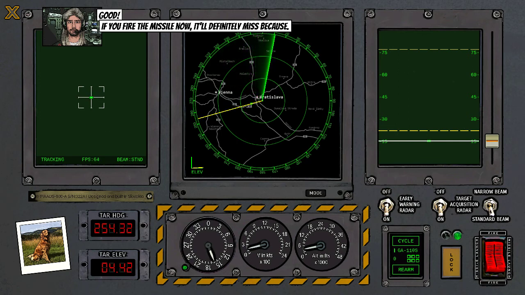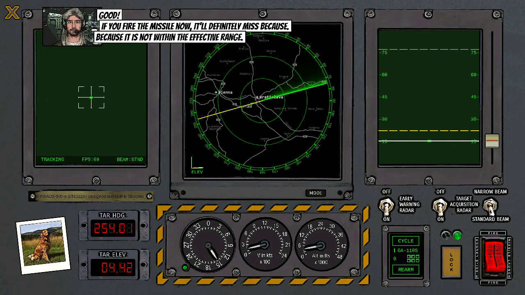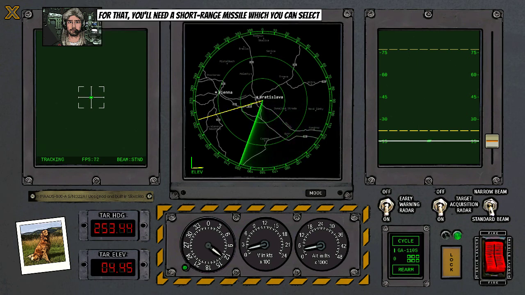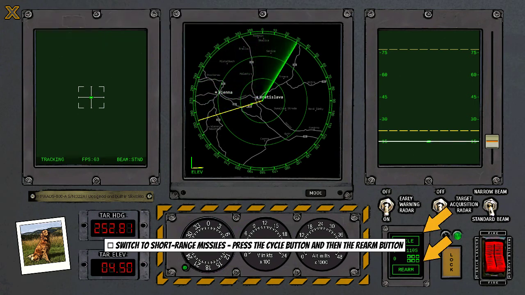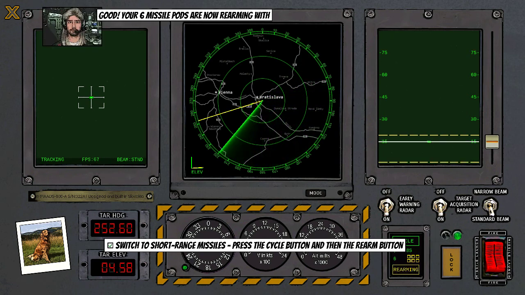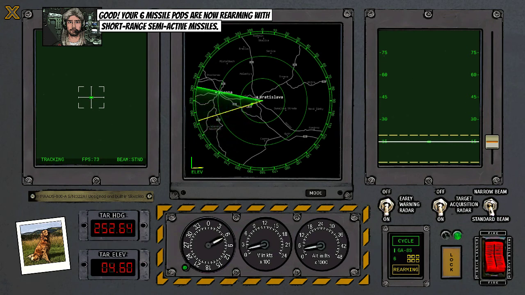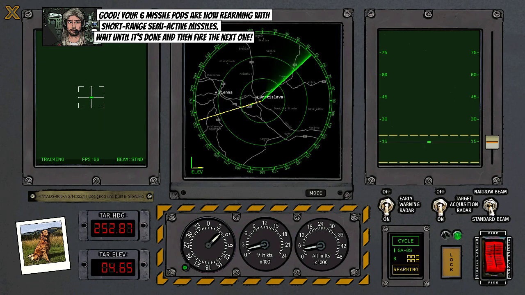If you fire the missile now, it'll definitely miss because it's not within the effective range. For that, you'll need a short-range missile which you can select by pressing the cycle button and then the rearm button. Do it now. Good. Your 6 missile pods are now rearming with short-range semi-active missiles. Wait till it's done and then fire the next one.